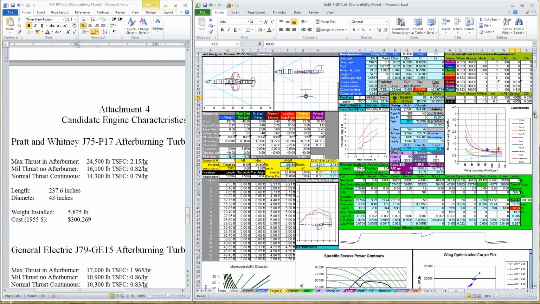We could shorten our takeoff distance to say 3,500 feet. And now we meet all the constraints except for the turn constraint. We could fix that by making the wing bigger. Notice on the constraint diagram that when the plus is over to the right of the circle, that means your wing's too small. Let's try 300.